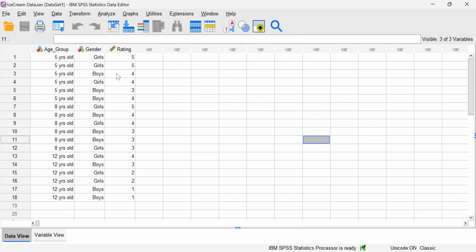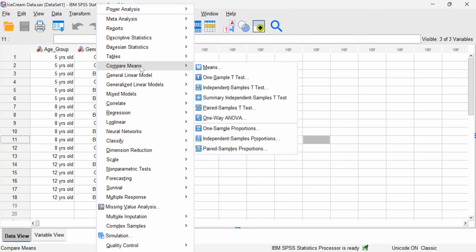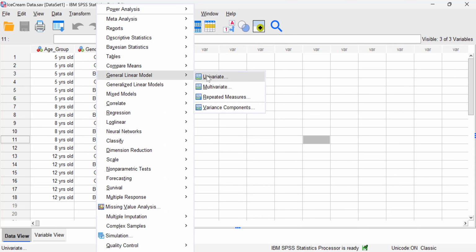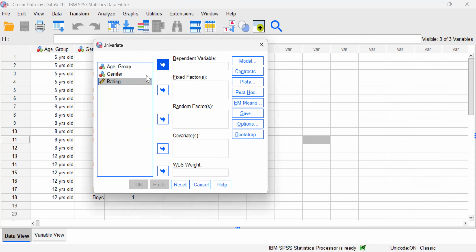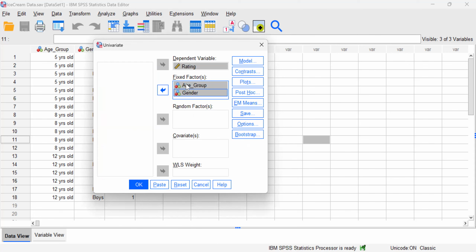So to run the analysis, we go to Analyze, and then General Linear Model, and then Univariate, and then we'll go to the rating. Put the rating in the dependent variable, and then age group and gender. These are the fixed factors. Factors are also called independent variables in ANOVA.